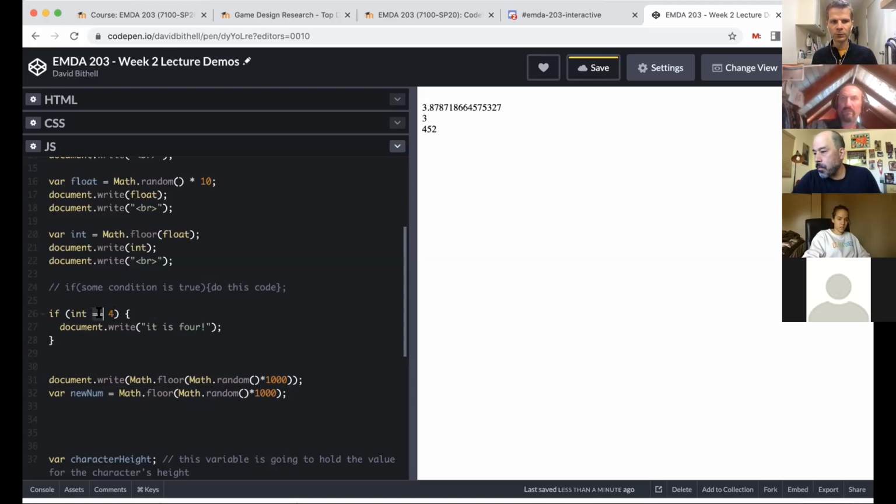Notice that I used a double equal sign. We talked about the single equals as really assigning a value to something. So up here with a single equals, the value that was generated here is assigned to this variable. Whatever is here goes over to the left. Here with the double equals, it's really the question: is it equal to? Like, is int equal to 4? And if this comes back as a true statement, it is going to do this code here: document.write "it is 4".